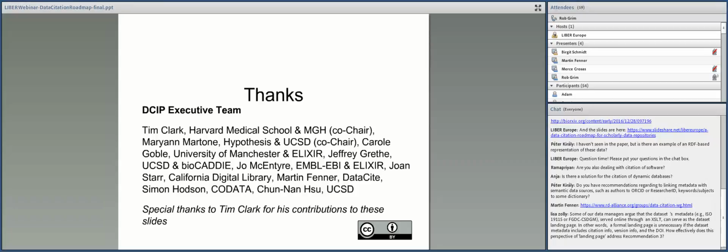The last question asked is rather technical again. Some data managers argue that a data set's metadata, ISO 19115 for example, served online through an XSLT, can serve as the data landing page. In other words, a formal landing page is unnecessary if the dataset metadata includes the citation, etc. How effectively does this perspective of the landing page address recommendation number 3?